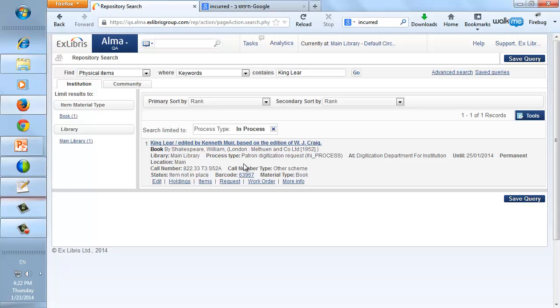And if you look here, let's say at King Lear, we can see where it used to say managed by department, it now says process type, patron digitization request in process. So this shows us the workflow type and the status. In this case, this item is being digitized and it's currently in process. We can also see the location, the department where it's being managed, the digitization department for institution. So now it's very clear where the location is, what the workflow type is, and the status of that workflow type.